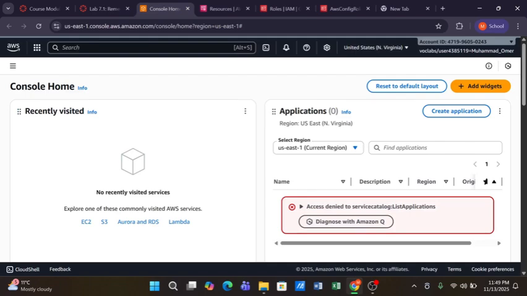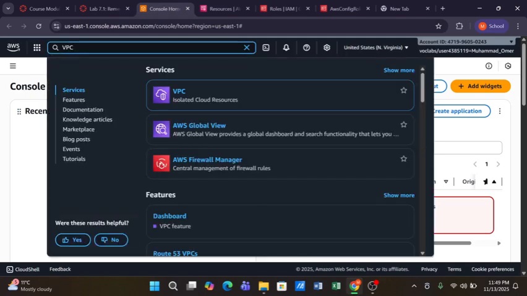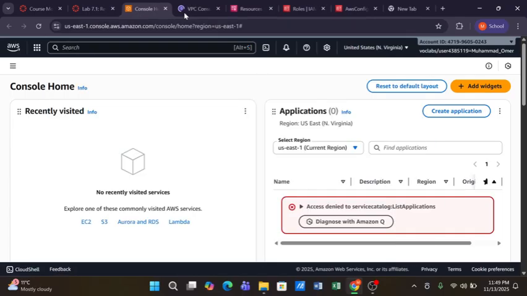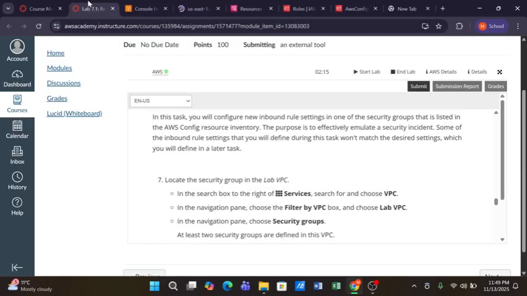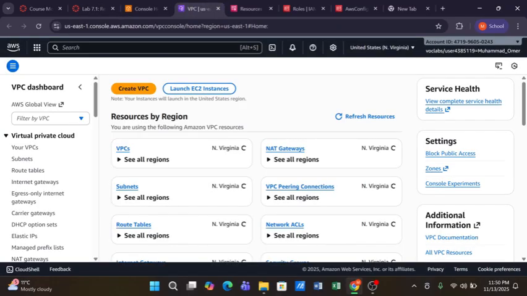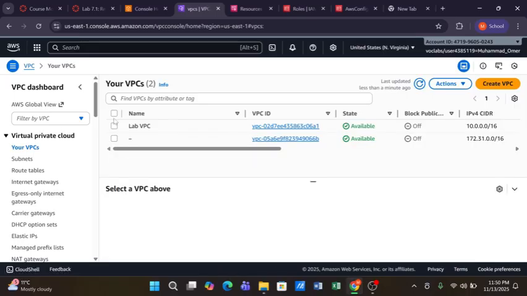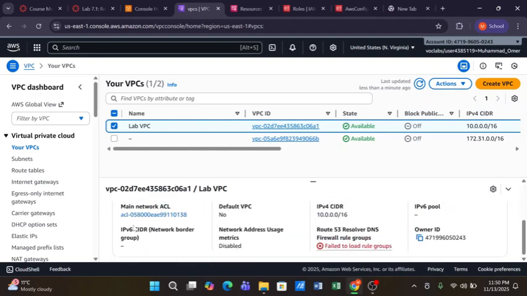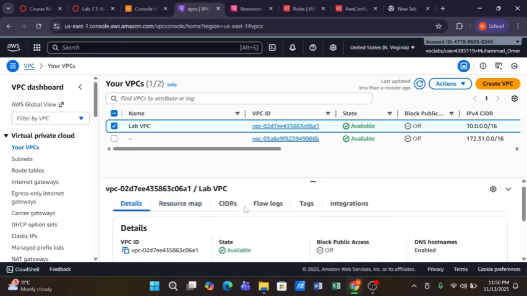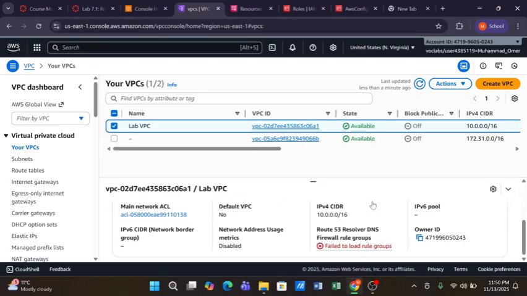Alright, let us just go to VPC, open link in a new tab. In the navigation pane, choose the filter by VPC box and choose lab VPC. Alright, we can select it by filter by VPC, or just simply go into the VPCs here. Simply checkbox this select. Here are the details of the lab VPC: resource maps, CIDRs, flow logs, tags, integrations.